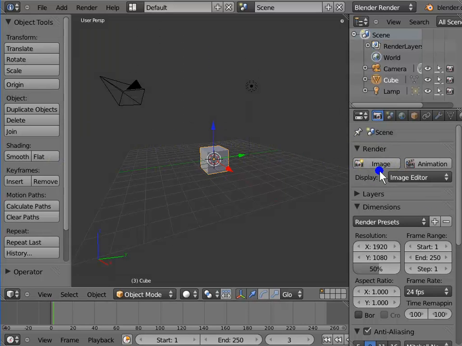The Properties window contains various panels. It is located on the right-hand side of our screen. At the top of the Properties window, there is a row of icons. These icons represent the different panels which come under the Properties section: Render, Scene, World, Object, etc. These panels contain various settings which are very useful while working in Blender.